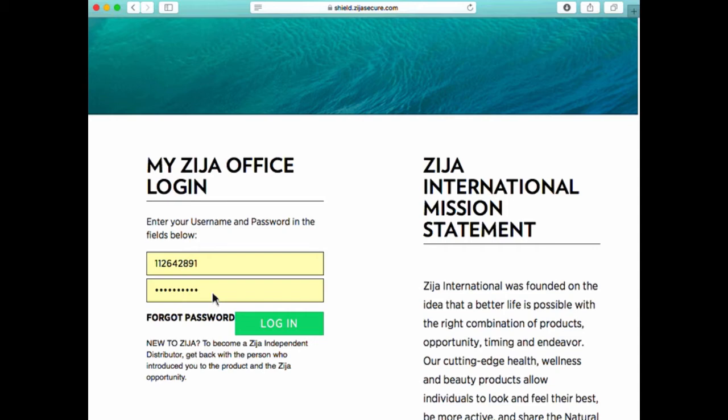You should have been given your ID number, which is your Zango ID with the number 1 in front of it. And then your password should have been sent to you in an email. There would have been a link that says reset your password, or they would have given you a temporary password. Either way, look for that email in your email program.